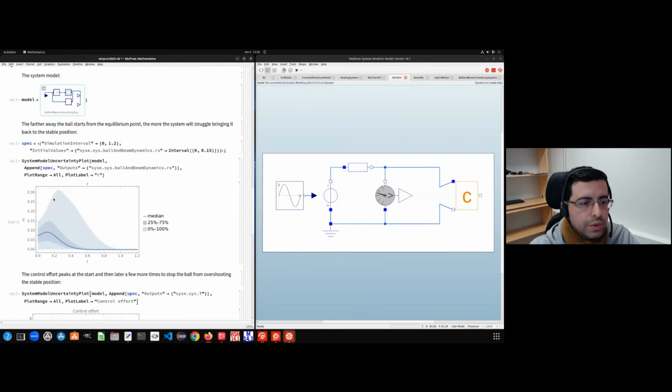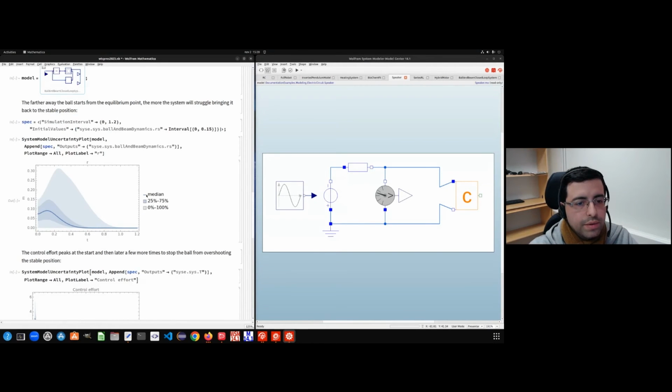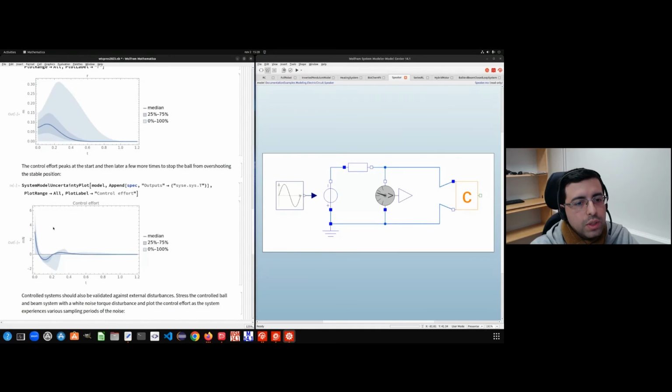Here I'm plotting the position of the ball on top of the beam. When I start the position of the ball as far from the center as I can, before it breaks. And then, as you can see, the controller does struggle at some point. The ball almost reaches the end of the beam, but then it just manages to bring it back and put it back into the central stable position. And then I can see how the different ranges are covered depending on the initial values for the position of the ball.